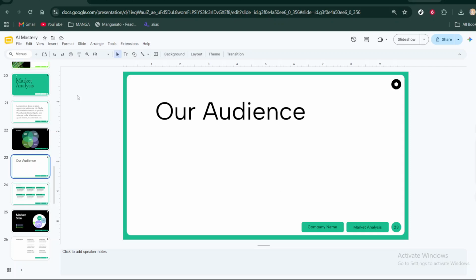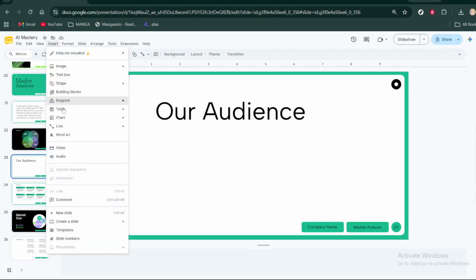All right, let's start with the first action. Open your Google Slides presentation and go to the slide where you want that chart to live. Now, look up at the top menu and click Insert. From the dropdown, hover over Chart and then click From Sheets. This is the magic doorway.